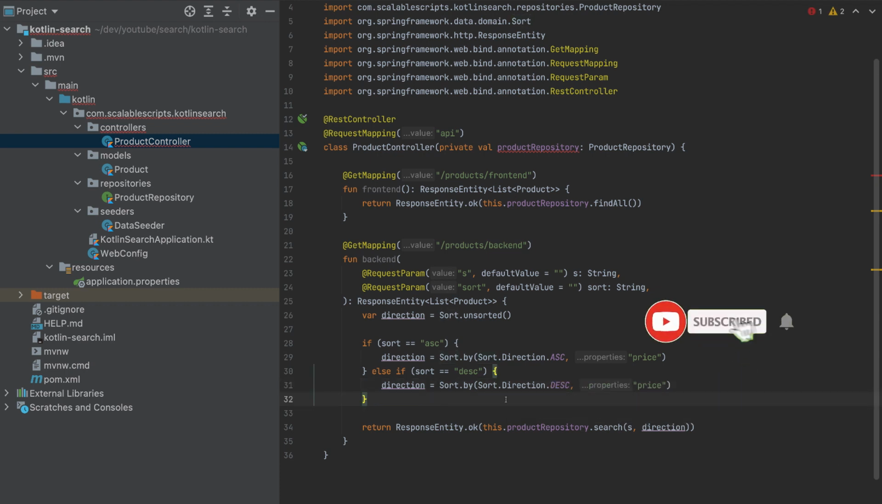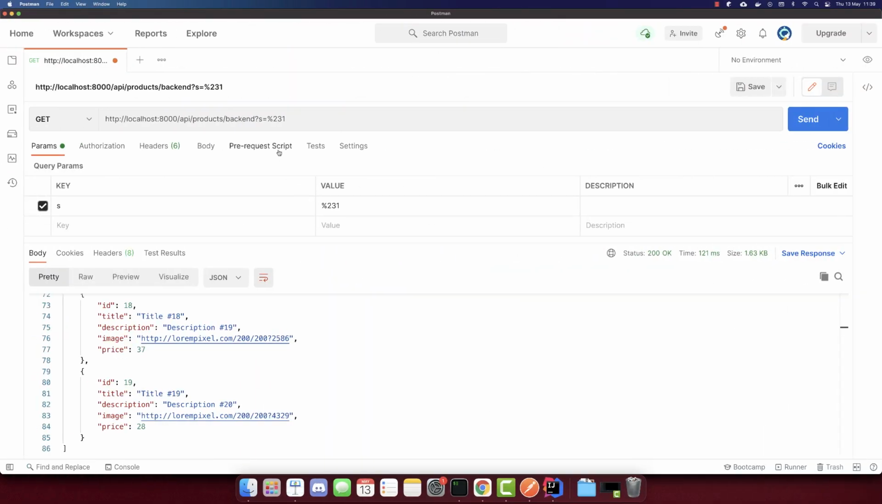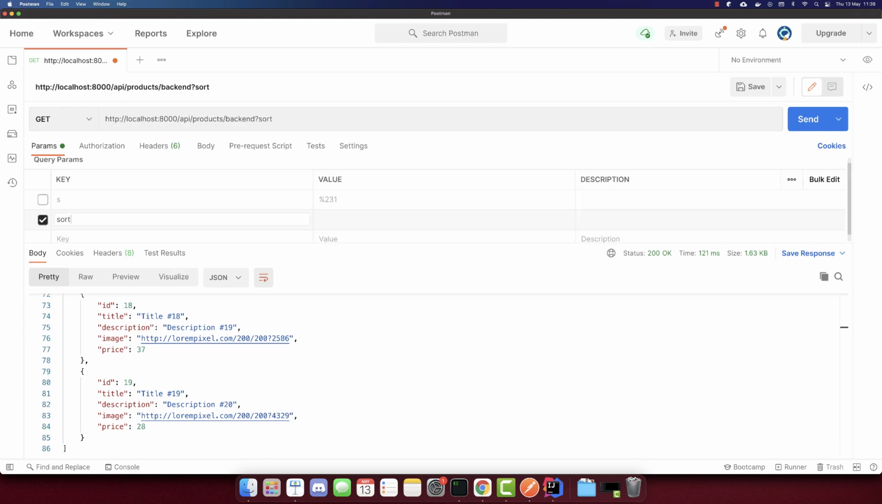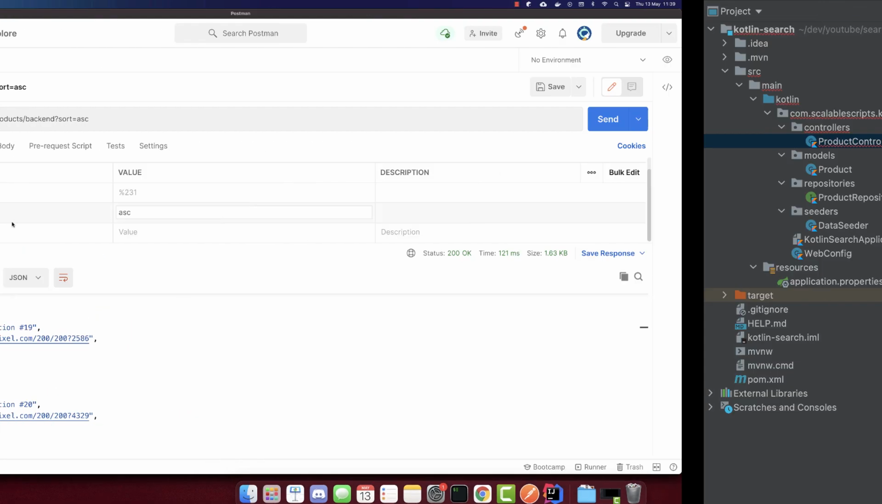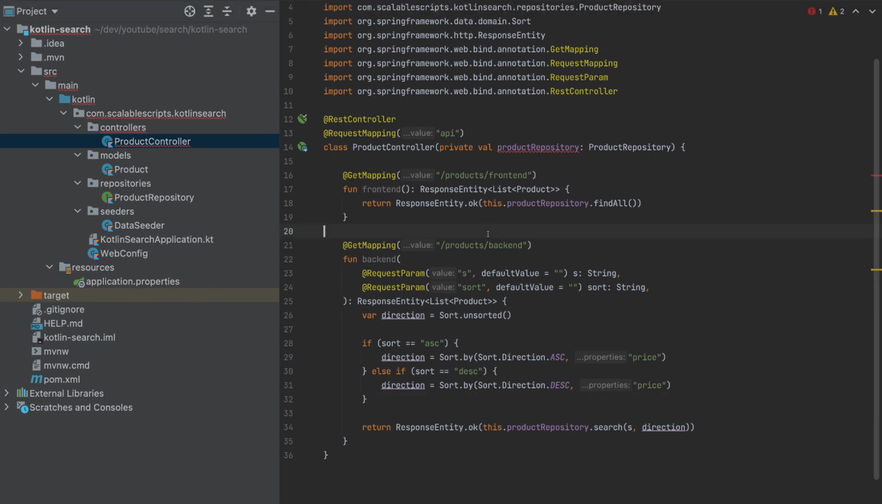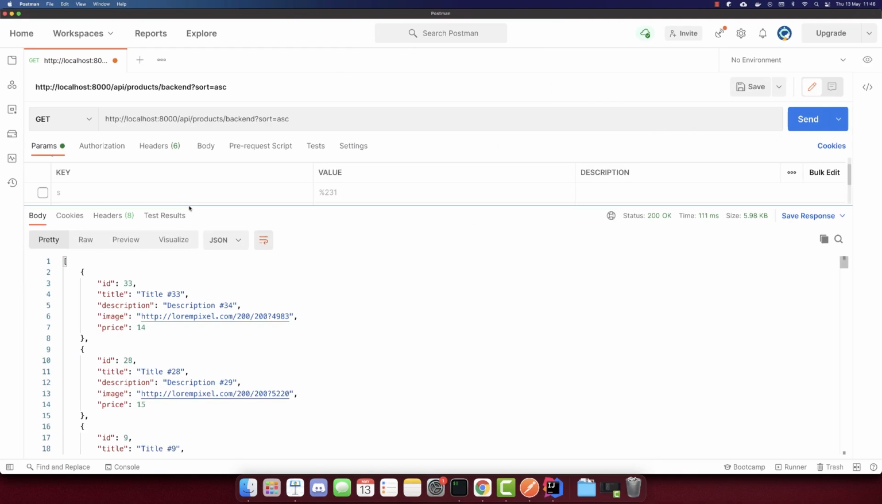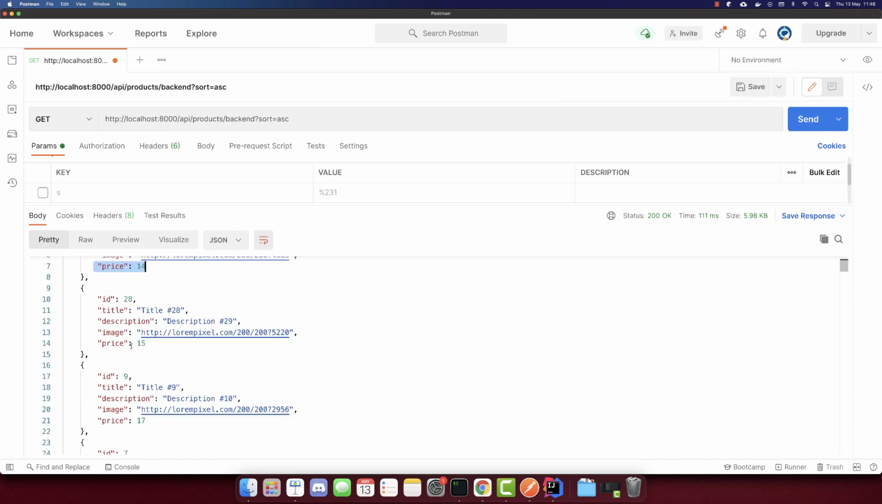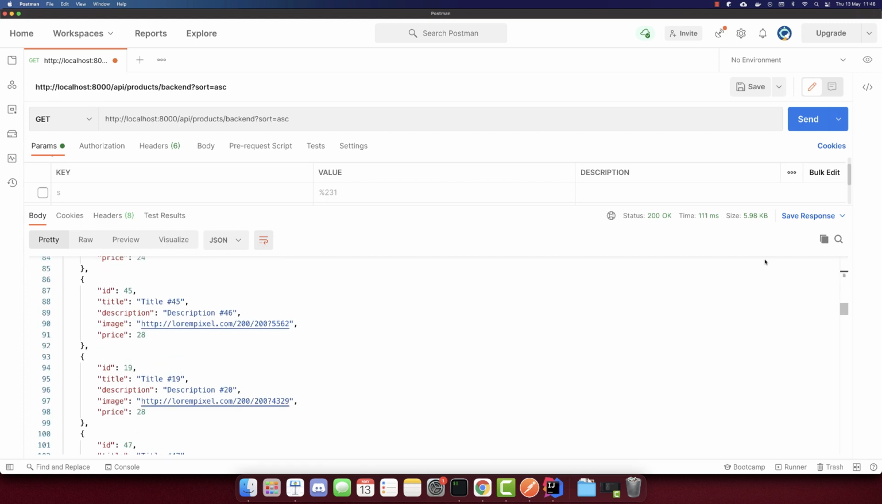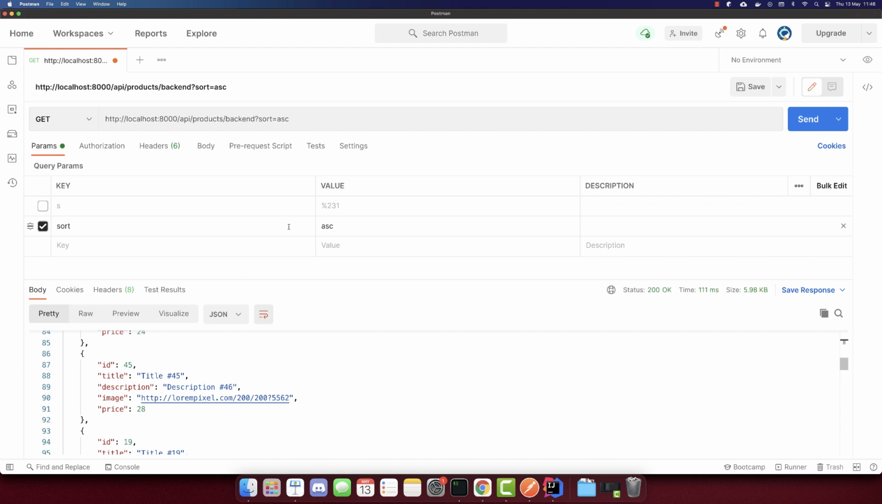So we added the sort, and now we can sort. So I will remove this search here. We can add here sort ascending, and of course we need to restart. We'll see that the order is changed. So the first item is a price of 14, 15, 18, etc. So they are sorted in ascending order.